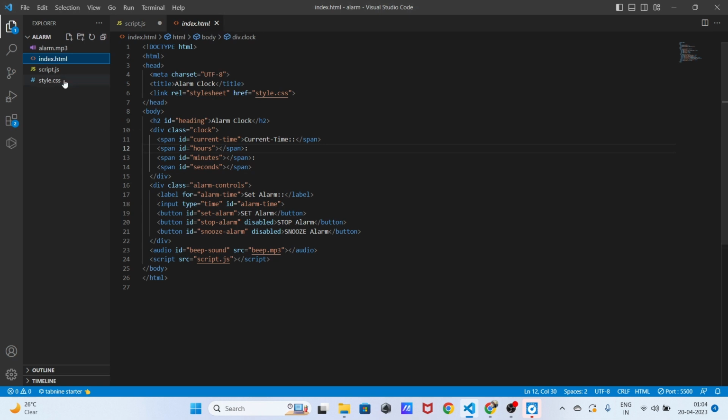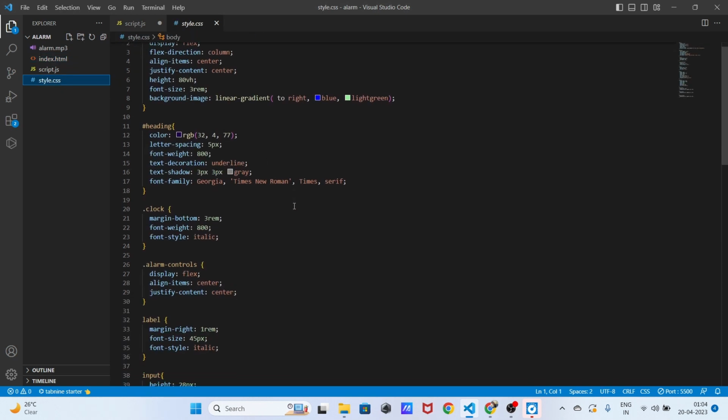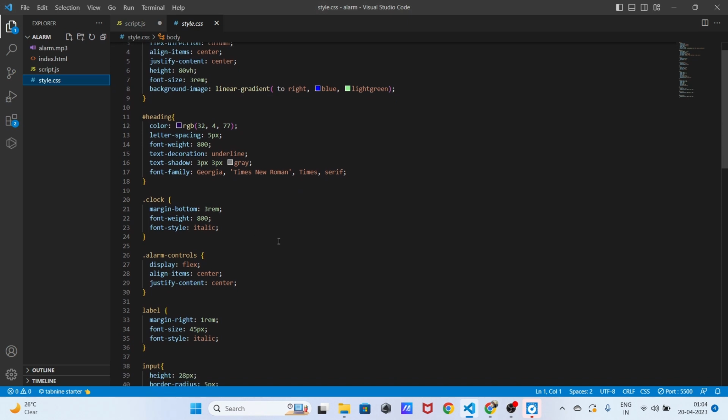Now moving to the CSS part, I have mainly used display as flex, background image and font styling to create a simple and creative output screen. I have also focused on using proper margin and border and also height of different containers.